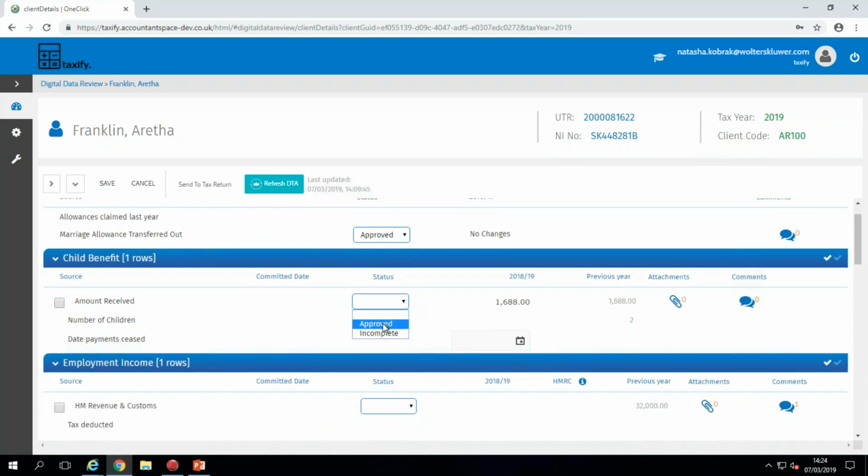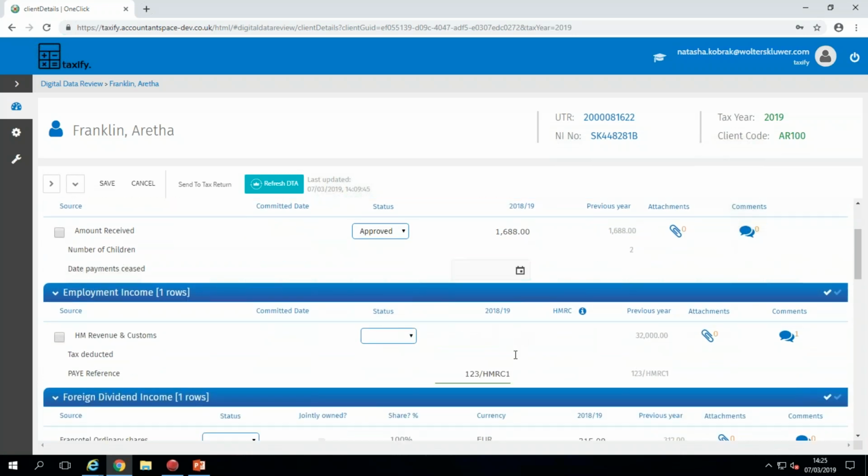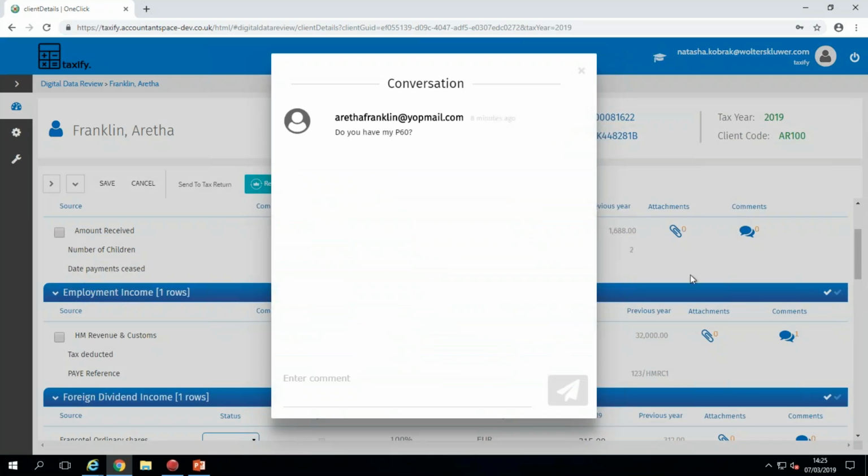I'm happy with child benefits. I'm going to mark that one as approved as well. I'm looking at employment income. I can see there's no information under there, and I can also see there's a comment. Now, if I open this up, you'll see that comment that I entered earlier, which is, do you have my P60? At this point, obviously, the advisor realizes that they're the ones who manage that client's payroll.